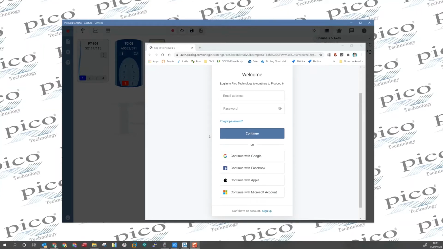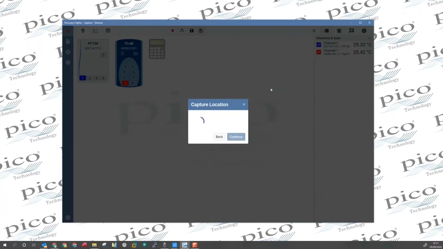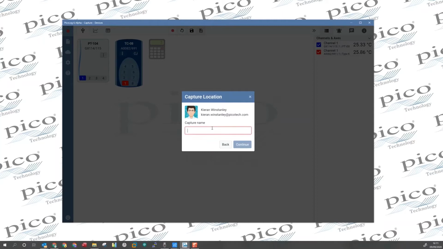So we need to create an account, and the easiest way to do this is by using one of the SSO providers. Now I'm going to go ahead and use my Google credentials. And we just click open in PicoLog, and that passes the token over. And now we need to type in a capture name. My first capture, if I can spell that right.